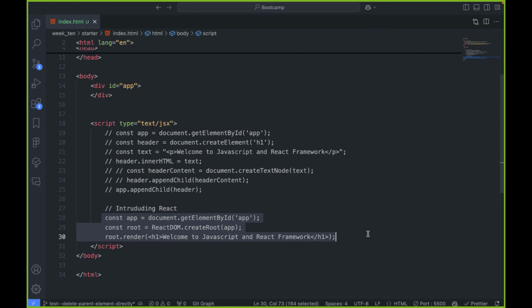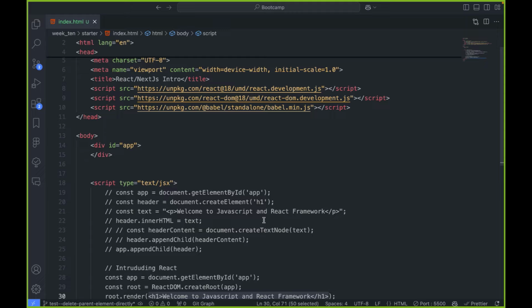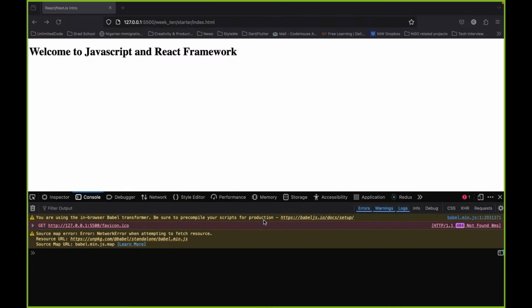We don't need to start creating HTML DOM elements. We don't need to start appending child anymore. With this JavaScript, it's like you're writing HTML straight within your JavaScript, and everything is being rendered in the front end. Very simple, very simple. So that's what we've done.